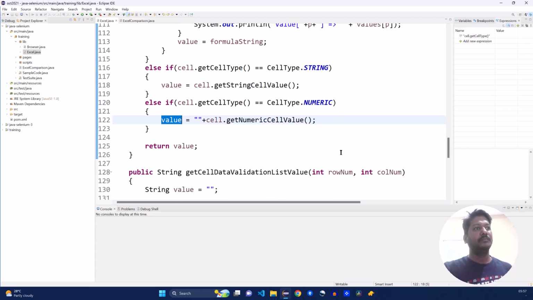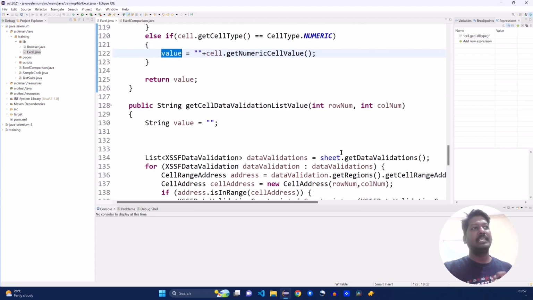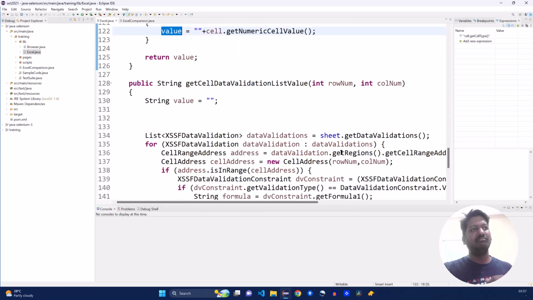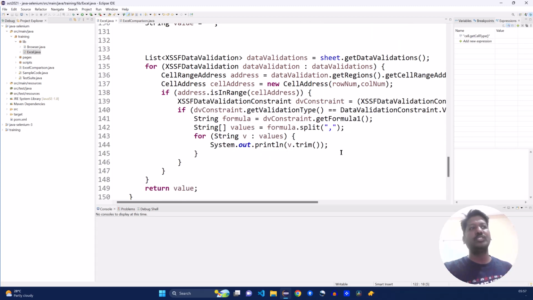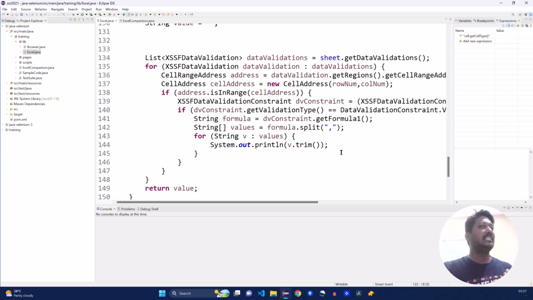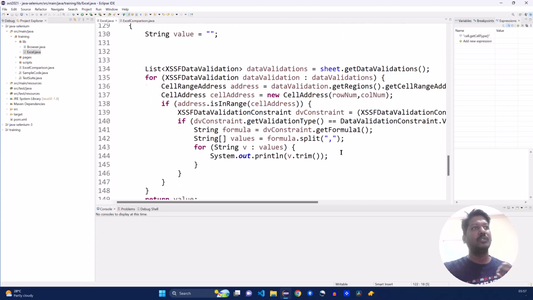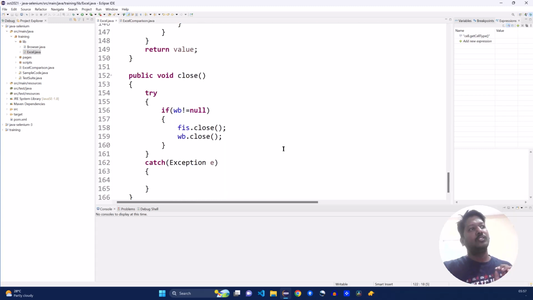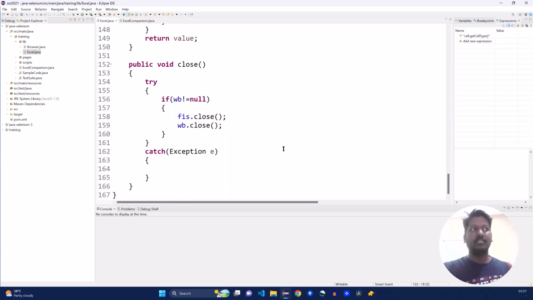Okay. This is get cell data validation list value. This is actually I have not used anywhere. I am exploring something from my side. So I don't think it is needed and it's not working also right now. So no worries about this. So finally we have the close method where we actually close the file input stream and also the workbook so that there is no locking happening on the Excel file based on the code we have written.